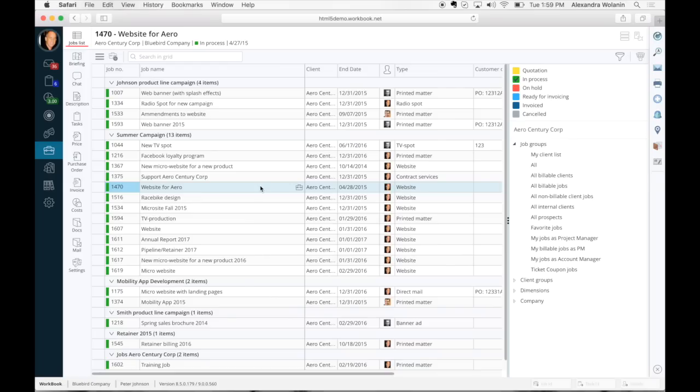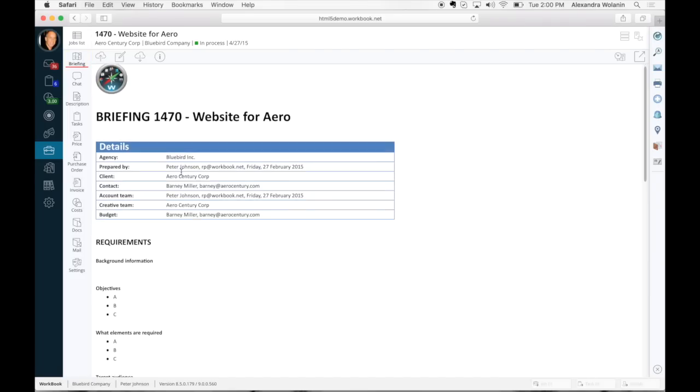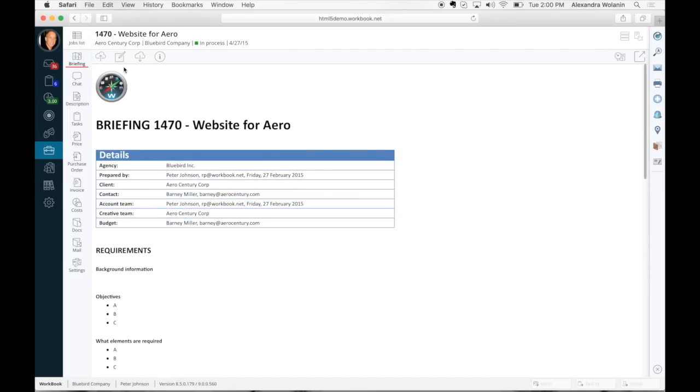Once I am on a highlighted job, I can access a few other bits of information about it. Instead of using the top tabs in version 8, these have been moved to the left-hand side. So we have our briefing, which we can review and edit as necessary. I can click in and edit the briefing as such, or I can upload a new briefing using this button right here. And I can also download the briefing directly from Workbook if I'd like to perhaps send that out via email to a client.